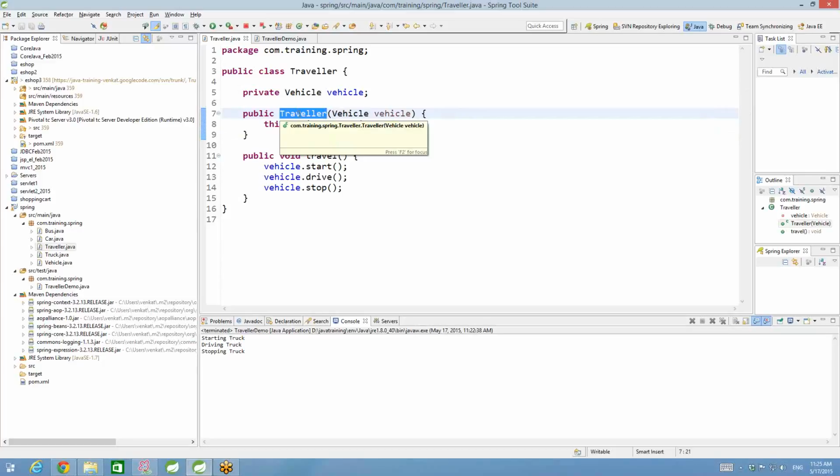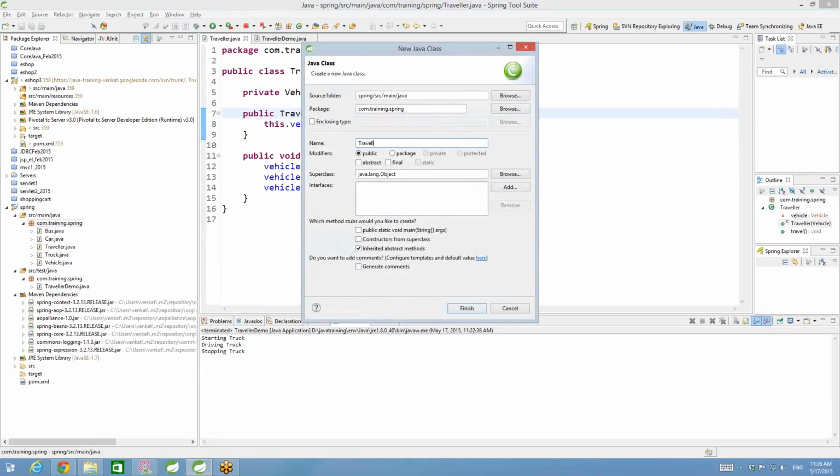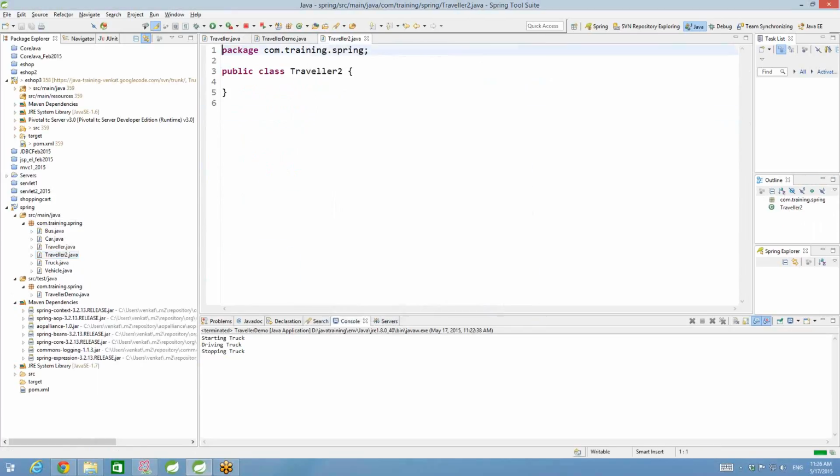So what happens in the case of constructor injection? You will not be able to construct Traveler without having the dependencies. This is one way of doing it. Okay, now I'll show you one more. Let me show you. You will see both of them. Both of them are very popular.